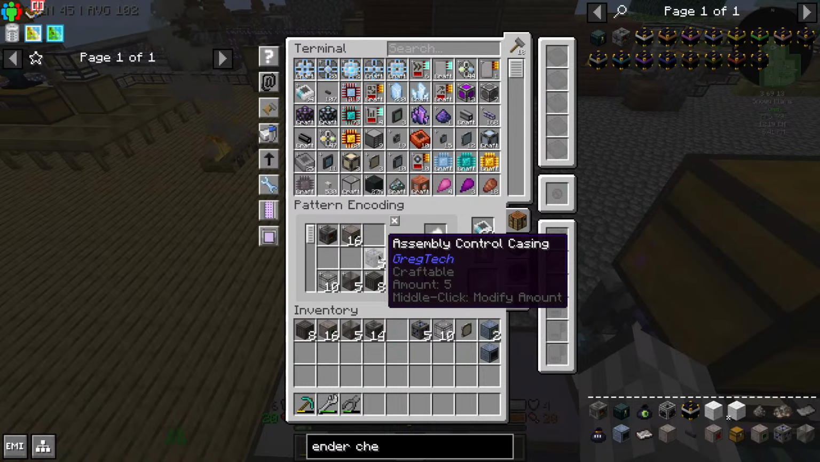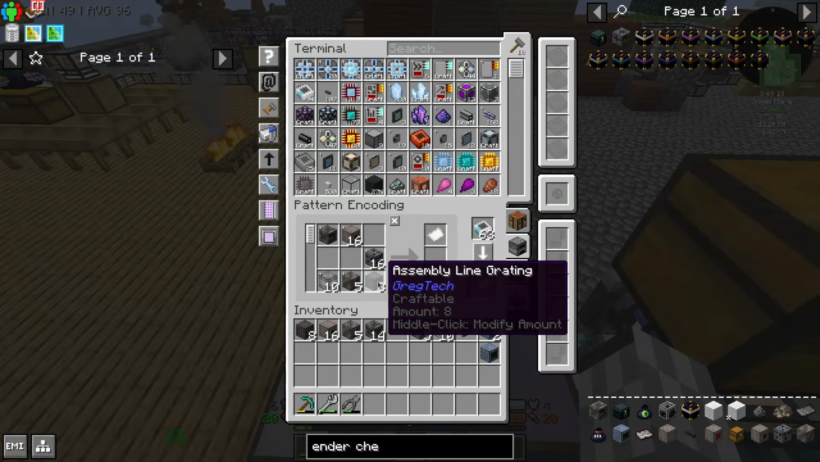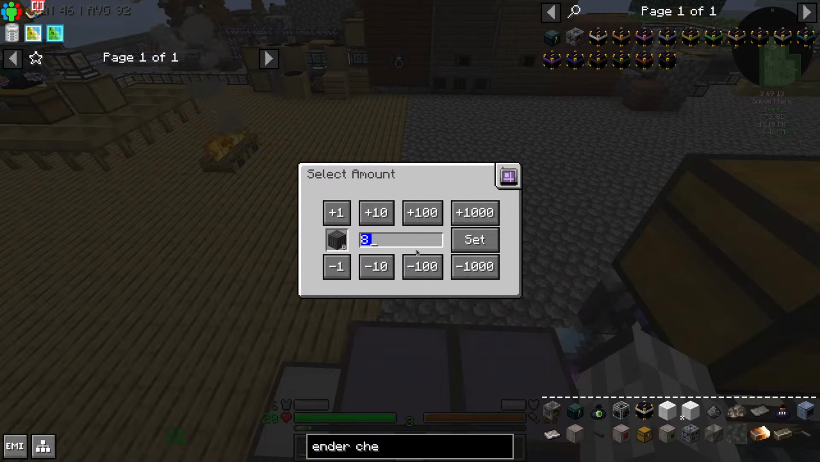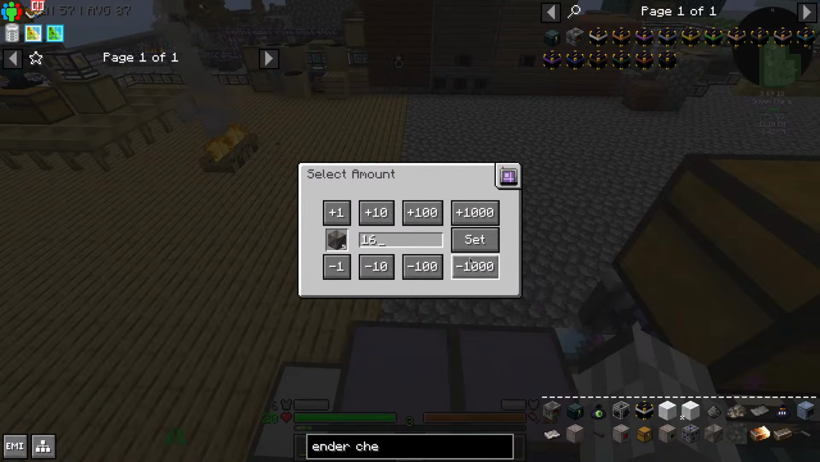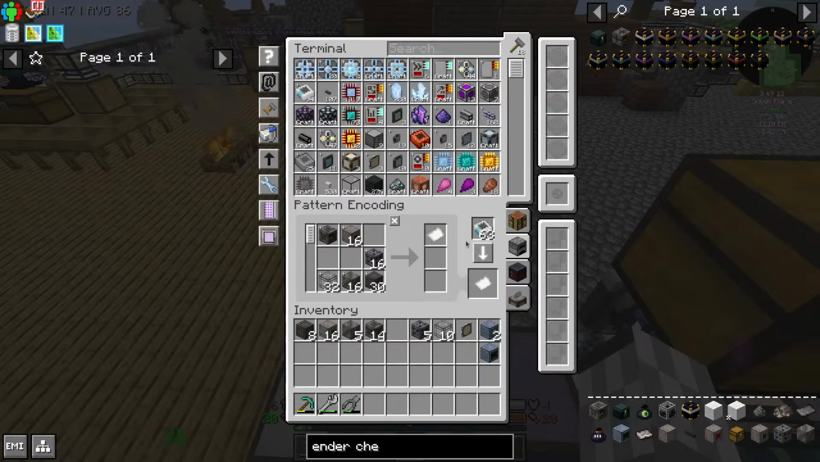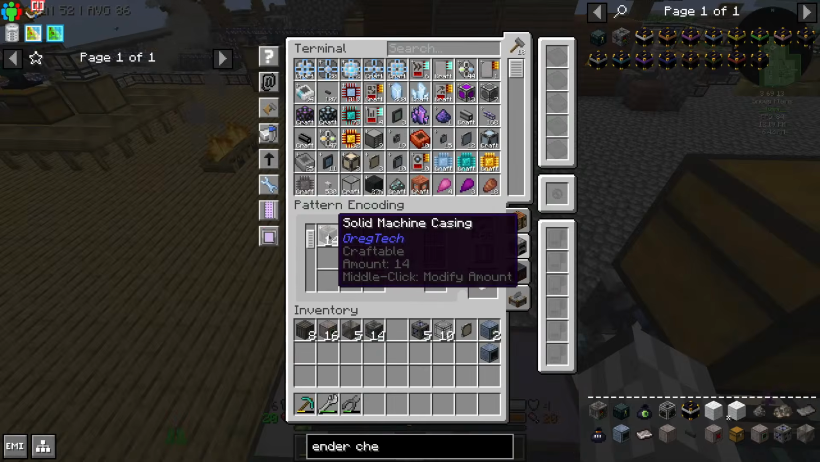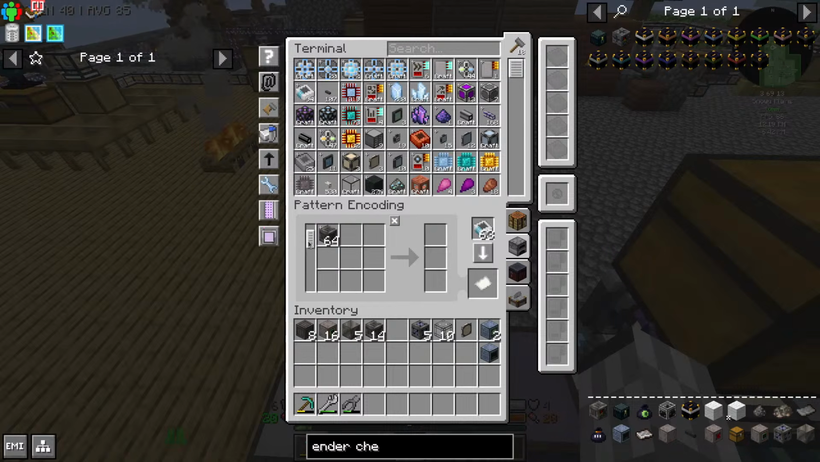Yeah, that's the small version. I need 16 of those. I think it's 32 minus 2. Assembly line casings. This one should be 16. Probably 32. And this one is probably 16 times 3. No, maybe 4. Whatever left over will be used.